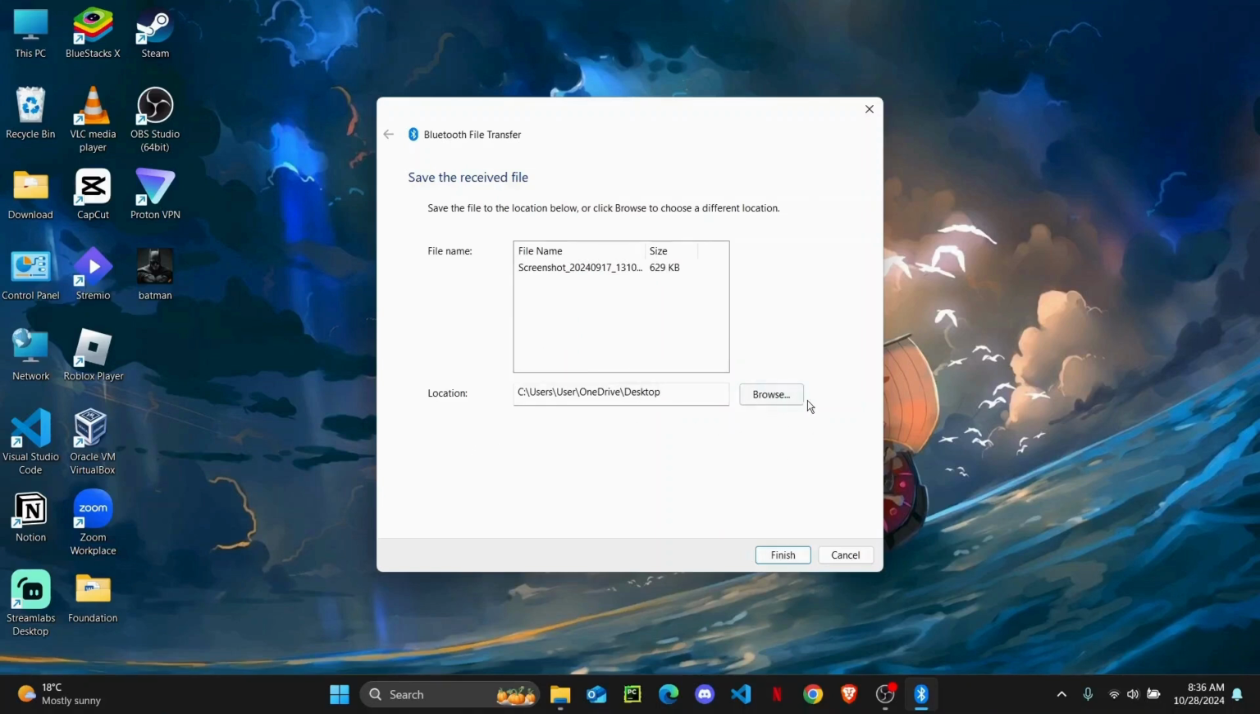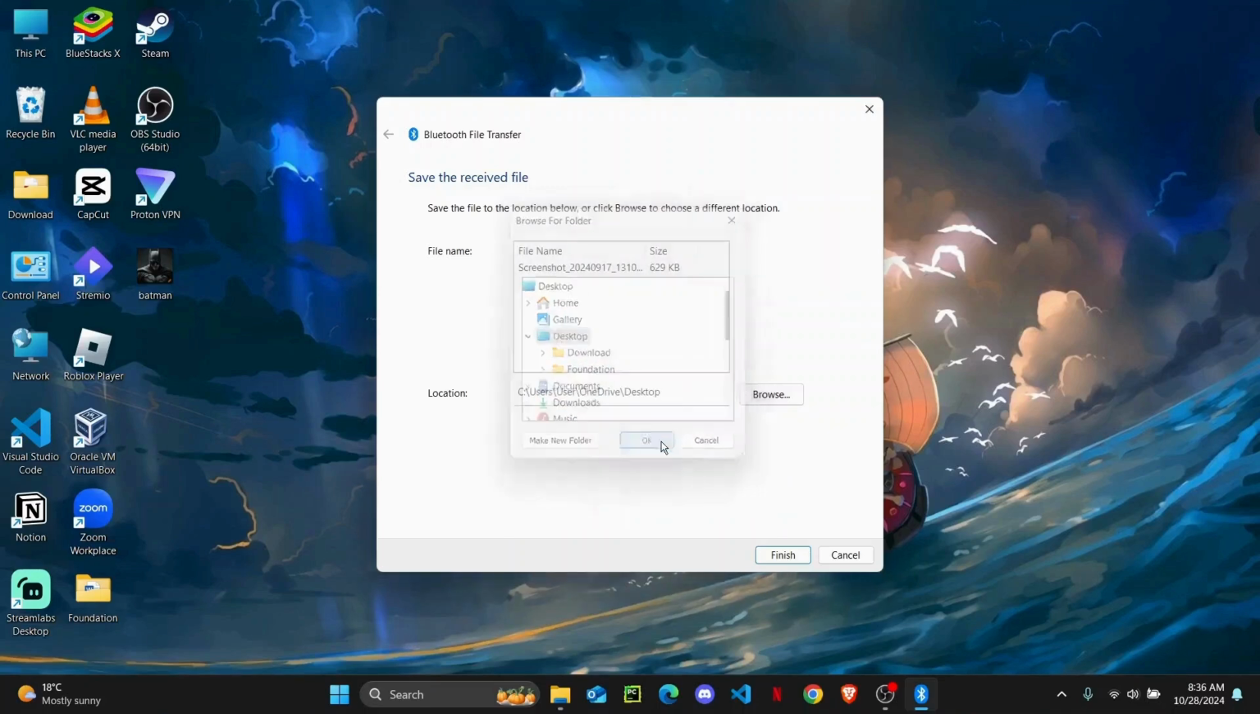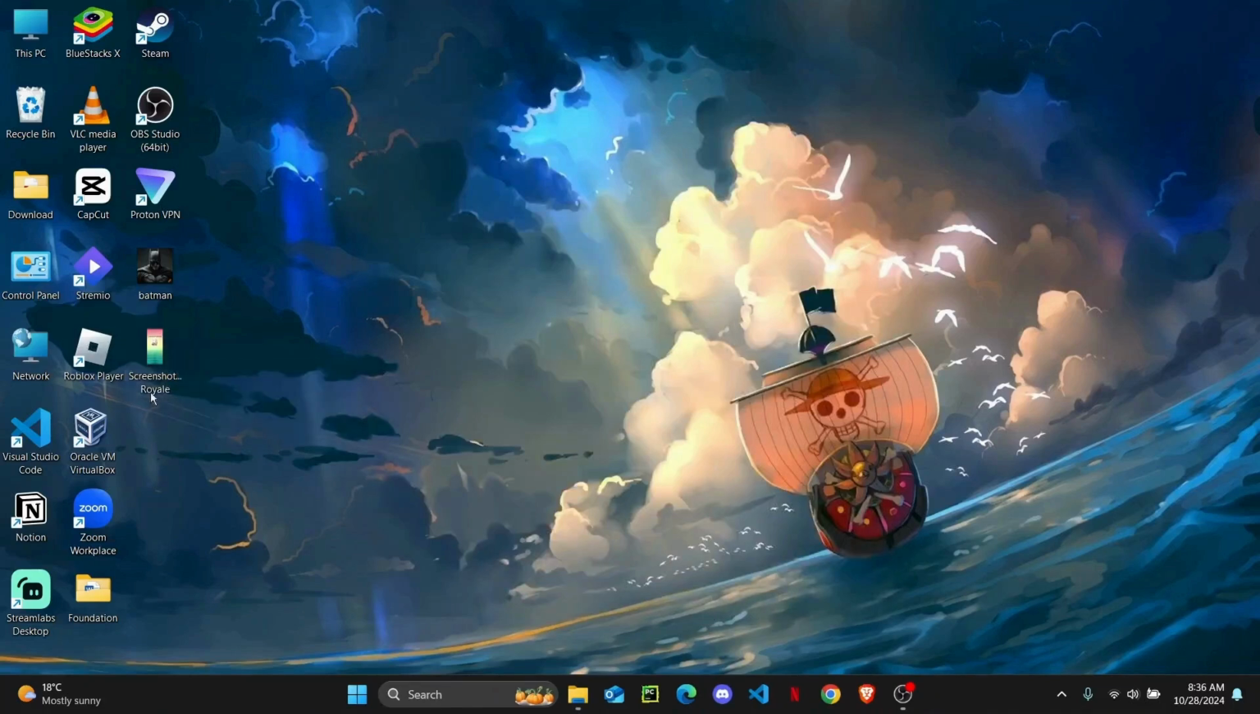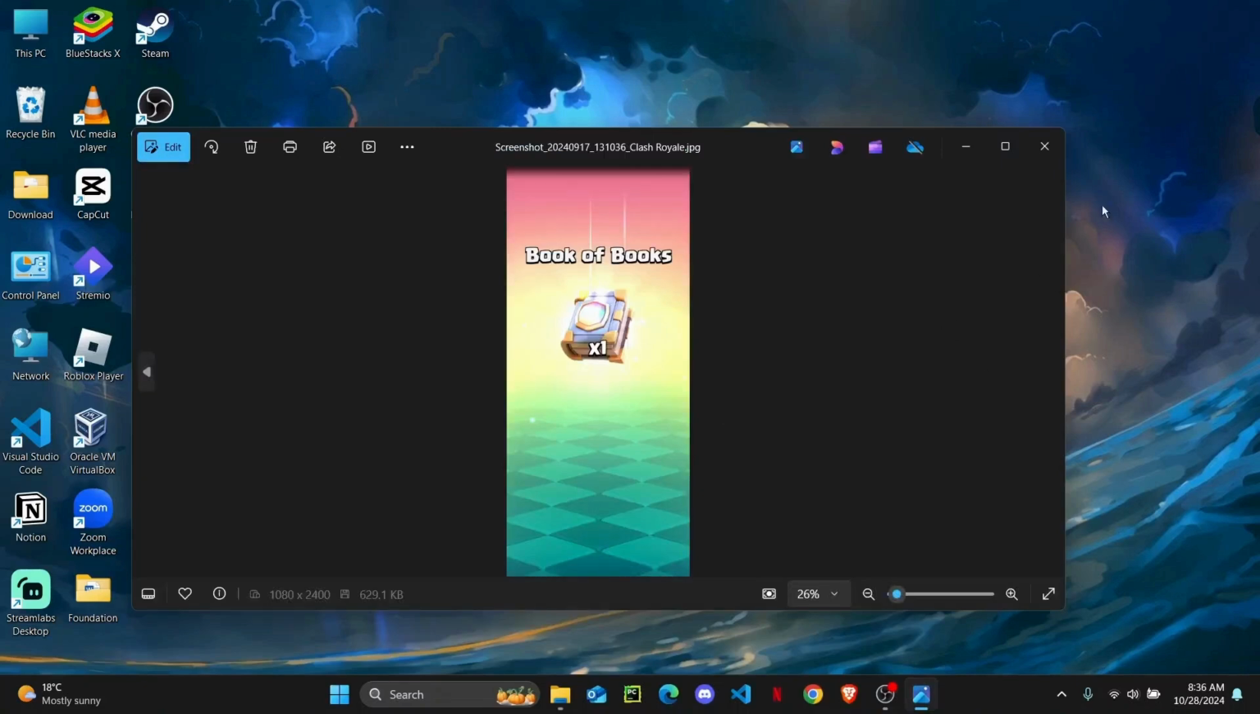Now you have an option to browse where you want to save this file. So just click on browse and go ahead and click on any folder that you want. So I'm just going to select my desktop and click on OK. And once you do that, you can finish it. And as you can see, the file has been received on my desktop right here. So that's how you can find your received files on your Windows.